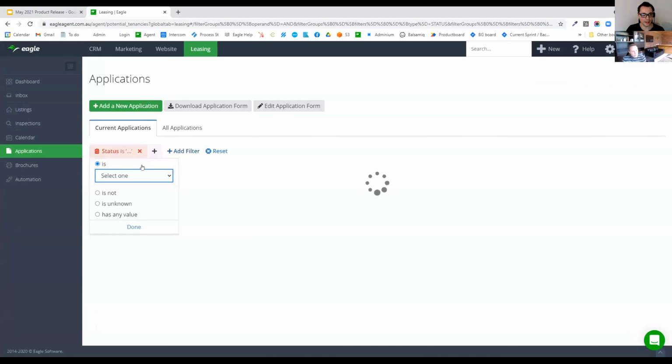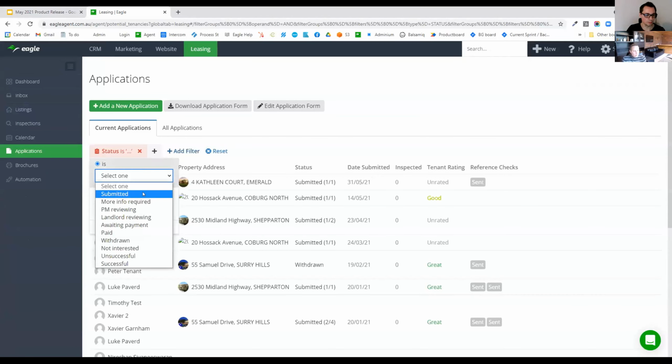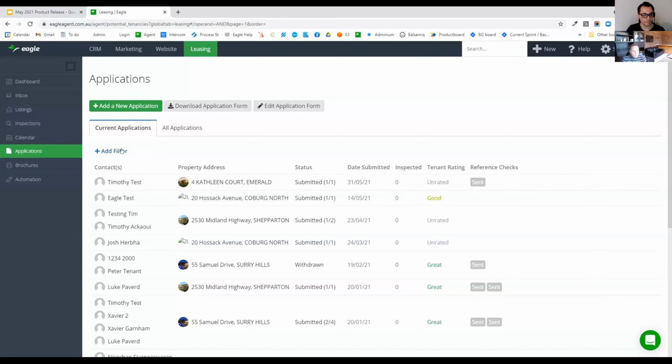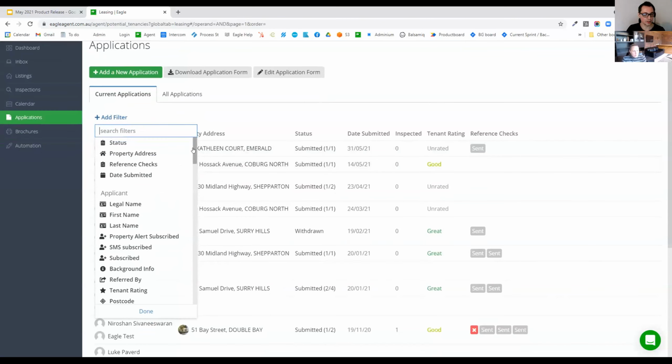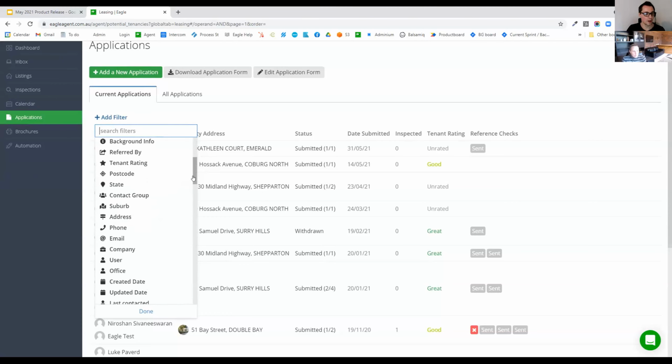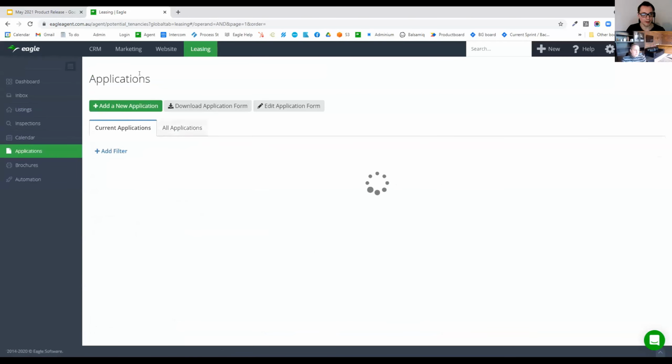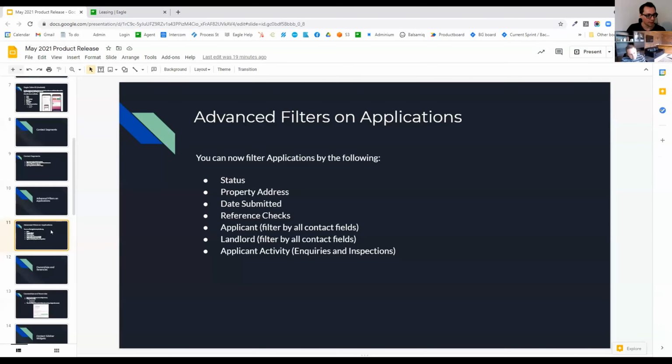So you can go by status. If you need to work through all the ones that have been submitted, or maybe ones that are with you to review, you can filter down that way, and it just makes it easier to work your list of applications. You can also search for applications based on the contact. So if you're looking for a particular applicant or even a particular landlord, you can do that here as well, to find applications for a particular landlord, for example. So it's a simple one, but having the advanced filters there is really helpful.